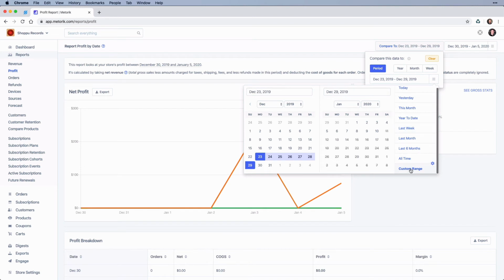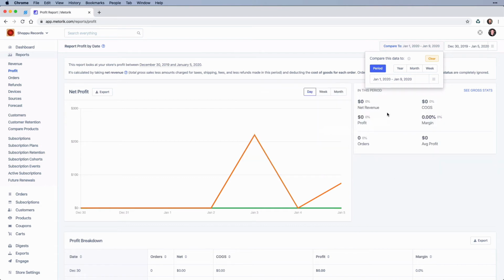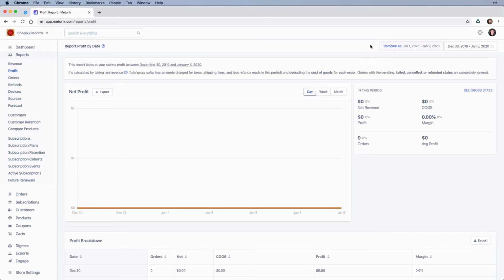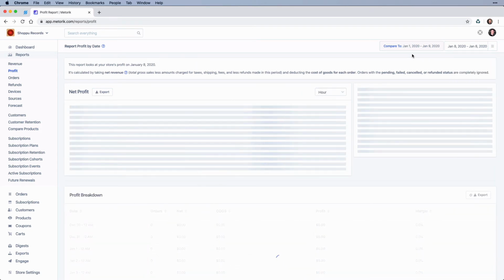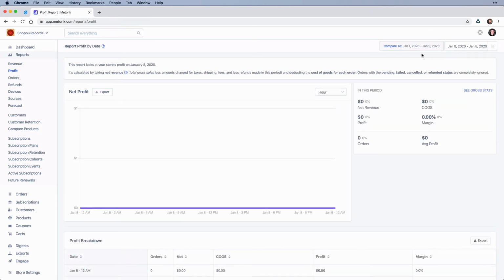When you choose a custom date range, so we've chosen Jan the 1st to Jan the 9th, and I change it here, you will see that this no longer changes. For any other situation, it will change automatically. This just gives you a little more flexibility within the date ranges.